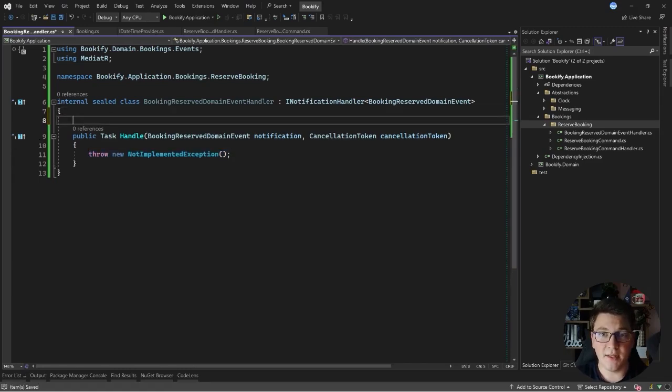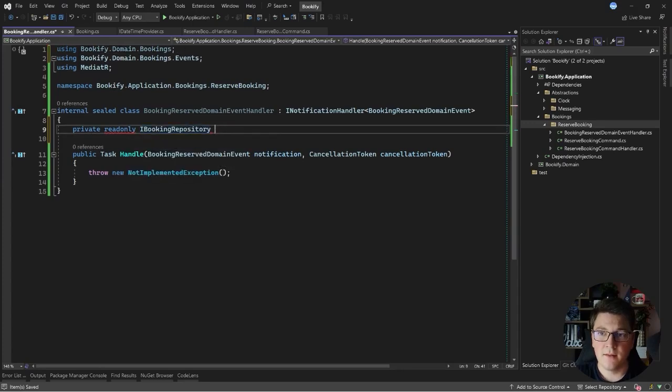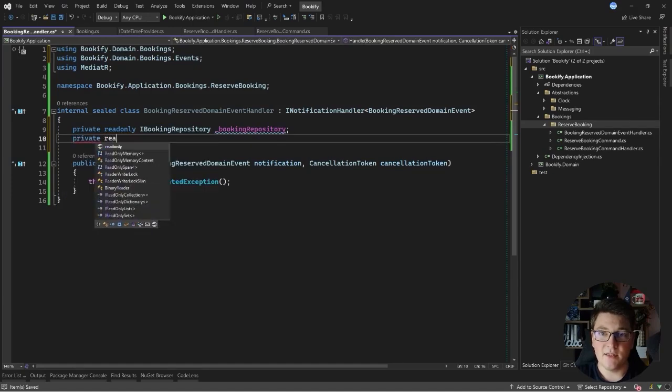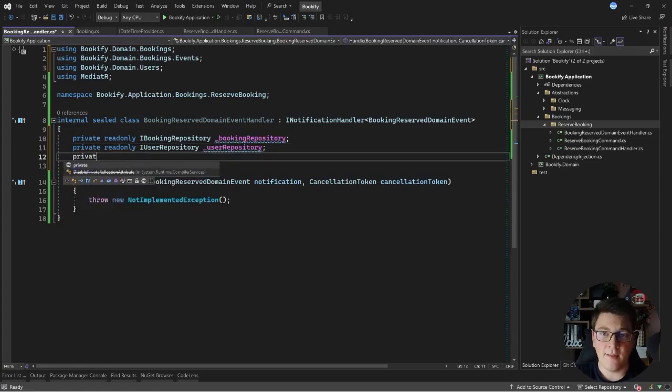So let's go ahead and inject what we're going to need to handle this event. I'm going to use the IBookingRepository first. Let's add a field, and I'm also going to add the IUserRepository to fetch the respective user. And then I'm going to need an abstraction for sending emails. I'm going to call it IEmailService. This is something that we didn't yet define in our system, so let's go ahead and do that.